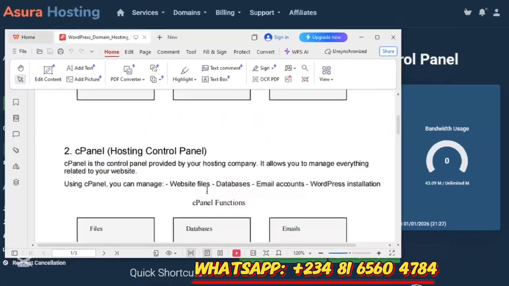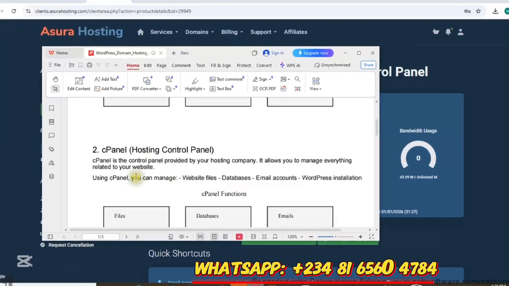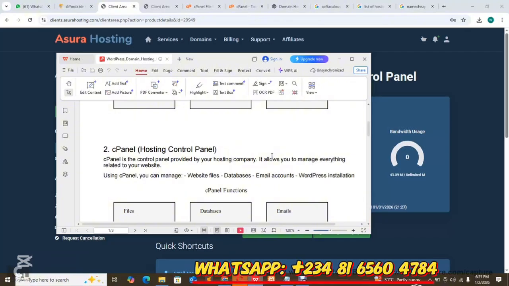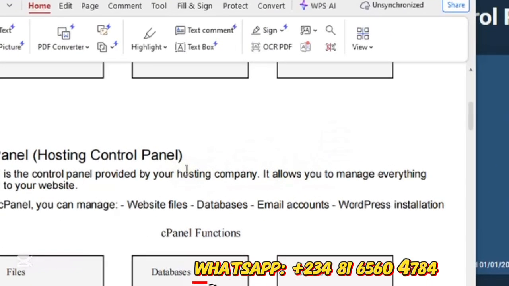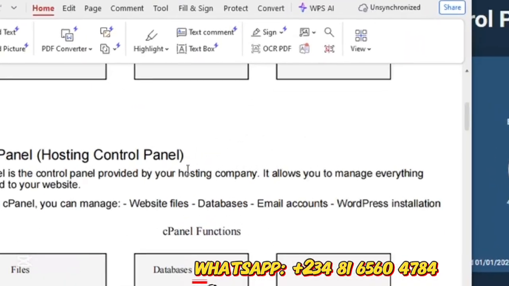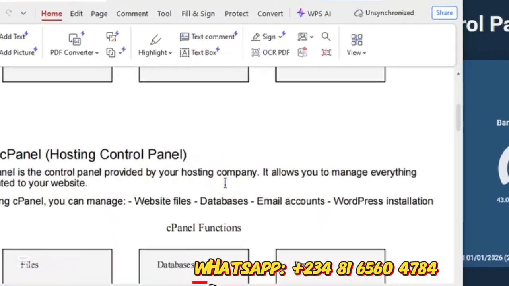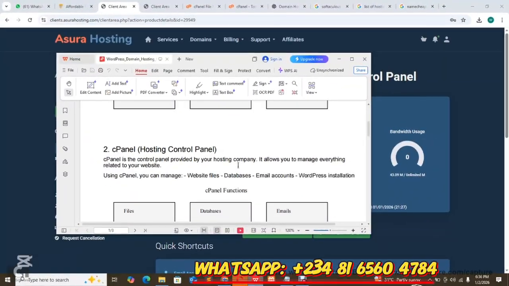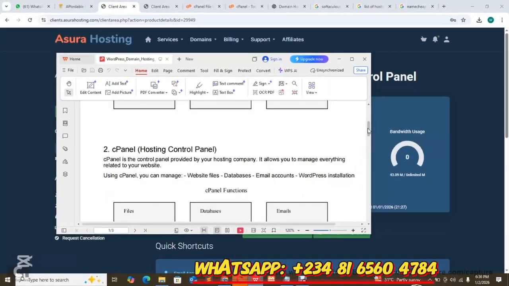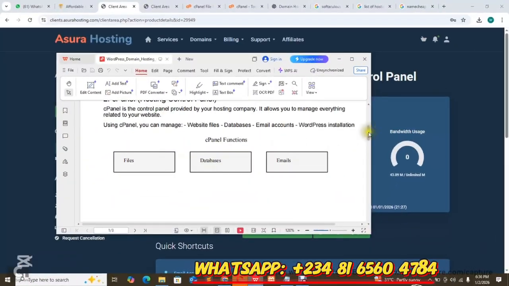So what is the cPanel? Because when you register your domain and your hosting, the next thing you are going to do is to enter your cPanel. The cPanel is a control panel provided by your hosting company. Your hosting company has given you cPanel as you have paid for your domain and your hosting. It allows you to manage everything related to your website: your website files, your database, your email accounts, and WordPress installation. We are focusing on WordPress installation. So those are the things.